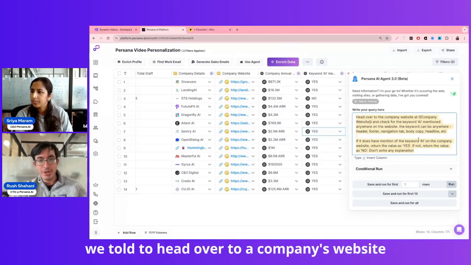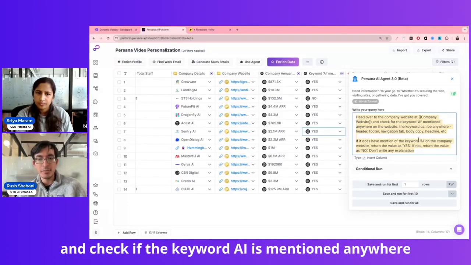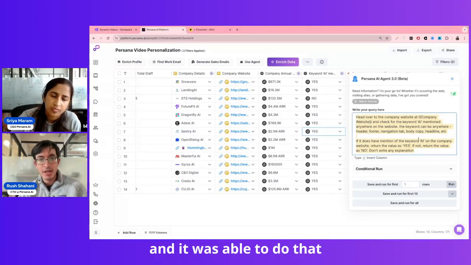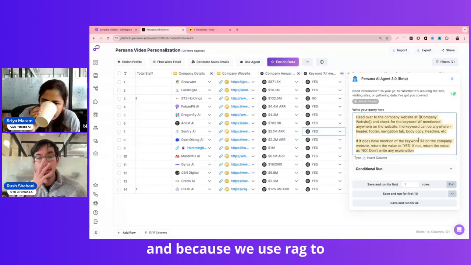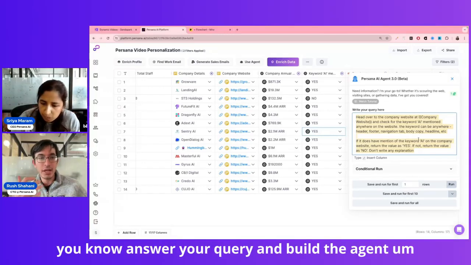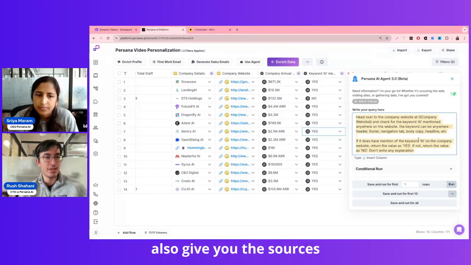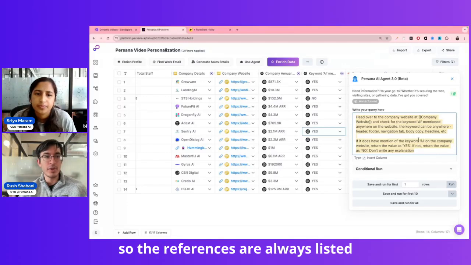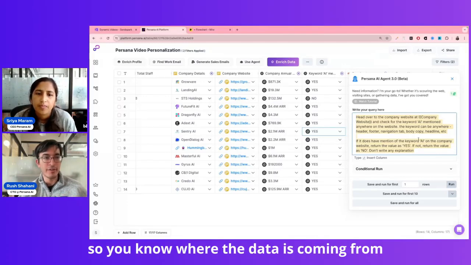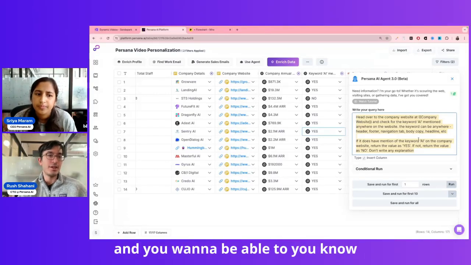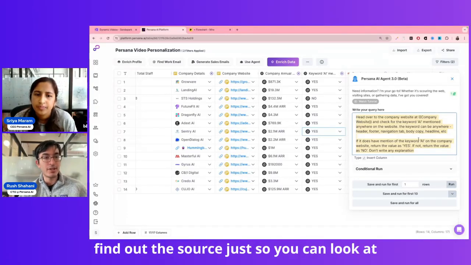So in this case, we told it to head over to a company's website and check if the keyword AI is mentioned anywhere, in the header, footer, navigation tab, or a different page, and it was able to do that. And because we use RAG to answer your query and build the agent, it's also able to give you the sources. The references are always listed, so you know where the data is coming from. And that's really important because you don't want it to hallucinate and you want to be able to find out the source.